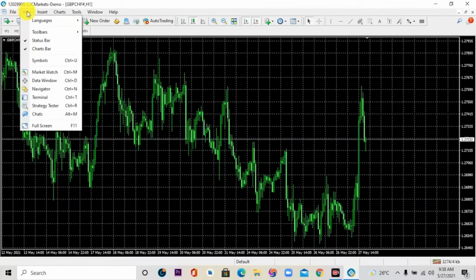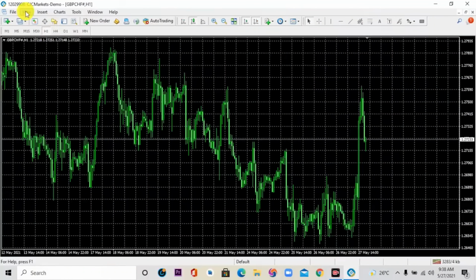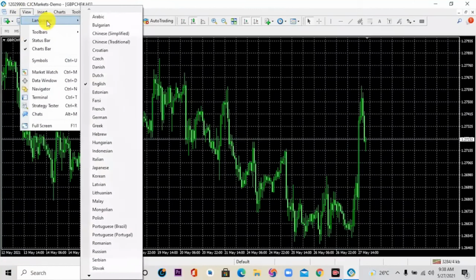Then second one is view. This same view is the same thing applied to all these ones. See, all these things you see here is still the same view. Languages, you select the language of your country. If you are Japanese, you select the language of your country. This one is by default English.